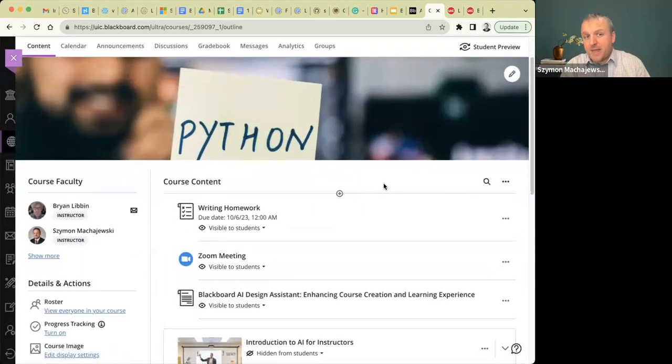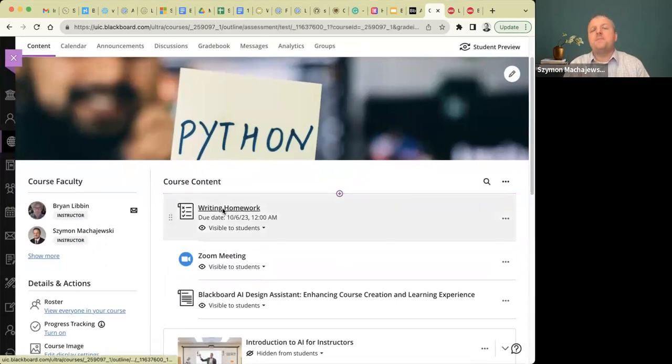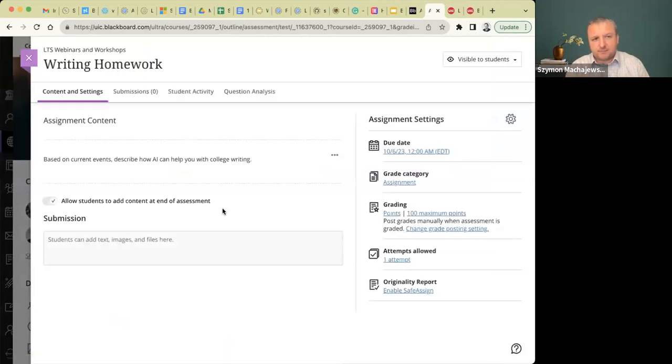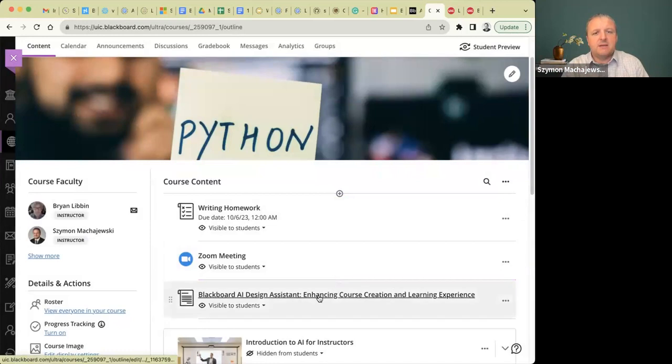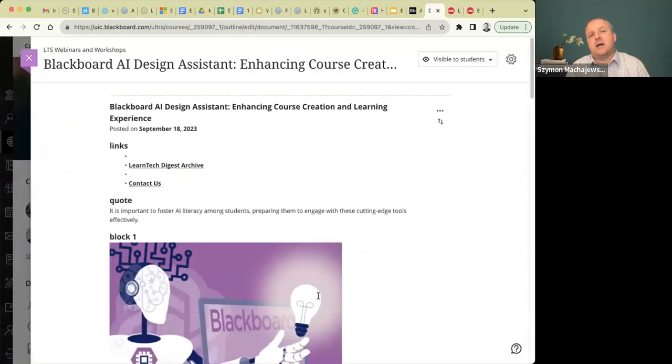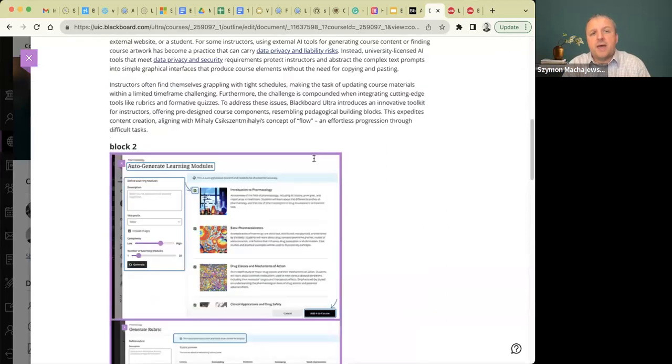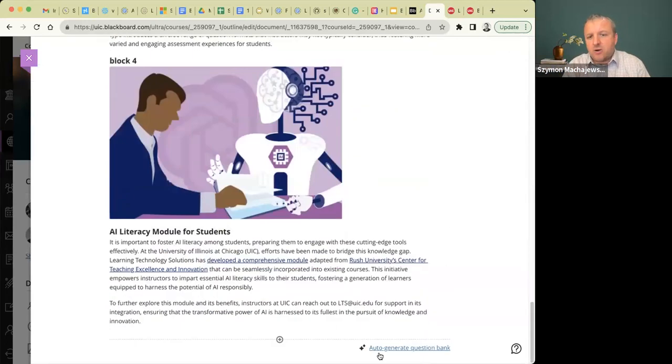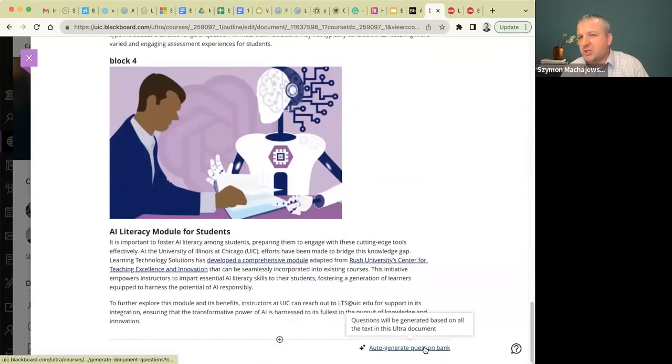All right, next we're going to look at question generation. So I have a document here. The document here is a copy and paste from learning.uic.edu. It happens to be an article about AI that we put together. And so at the bottom of this article, I have an option to auto-generate question bank.